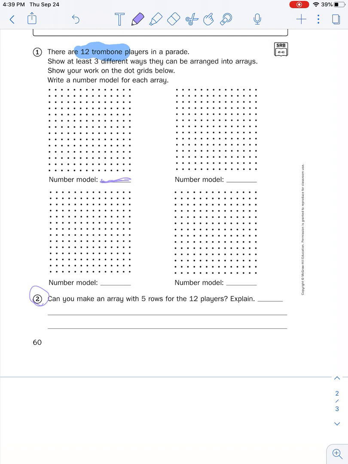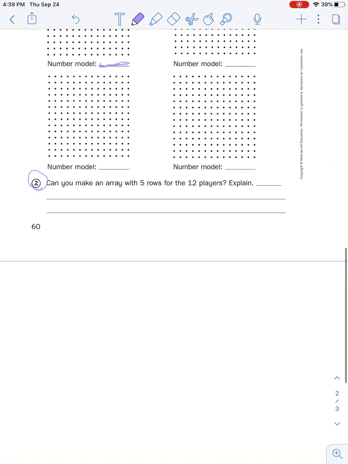And then on this last one here, it says, can you make an array with 5 rows for the 12 players? Well, you just need to try it. So I would probably use counters for this before you go and make your X's, because I know I kind of played around with the Skittles to know how many could fit in each row and each column. And you're going to do a lot of erasing if you just write it right on here.